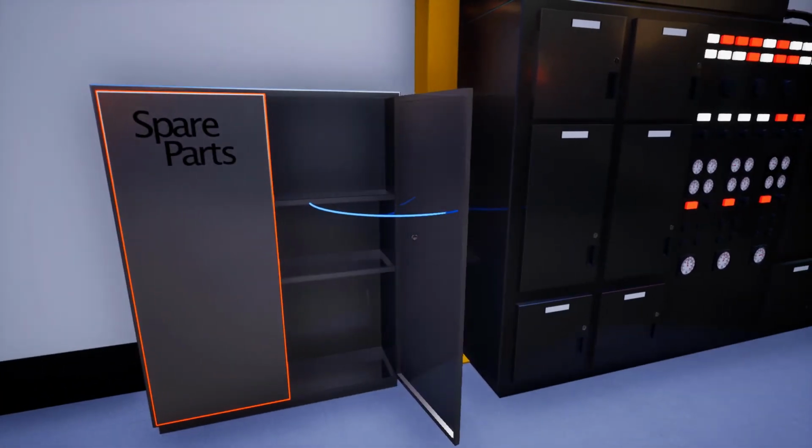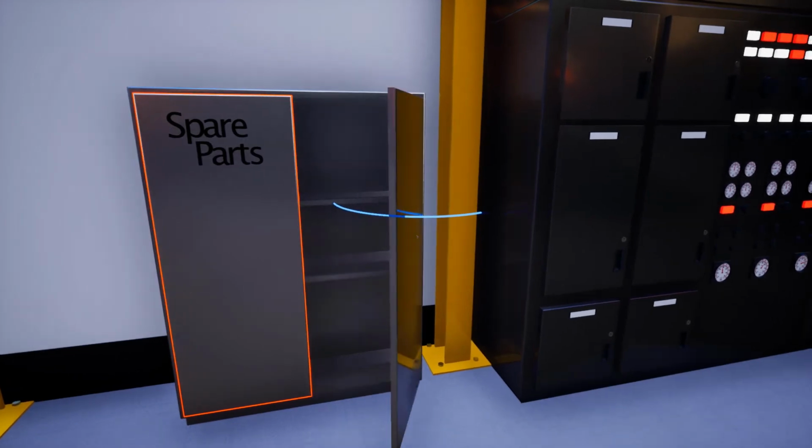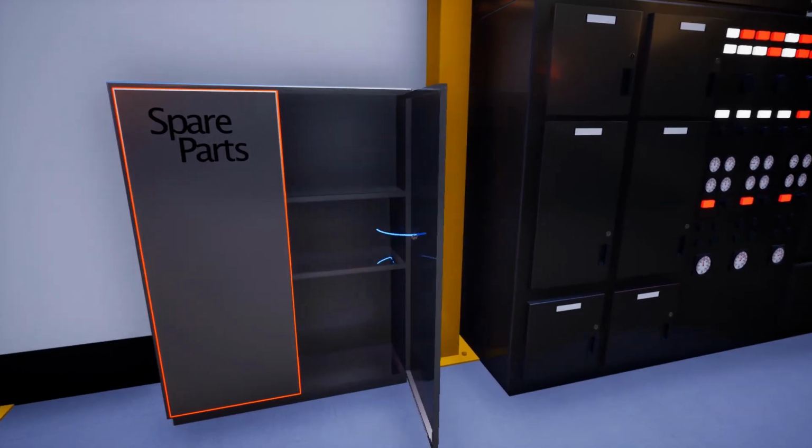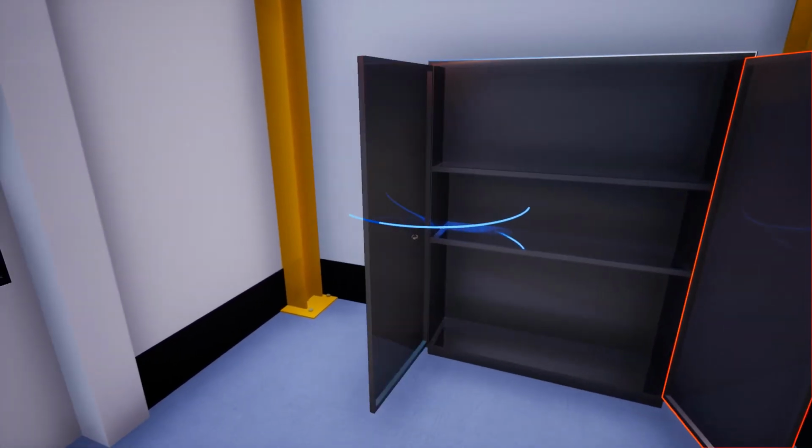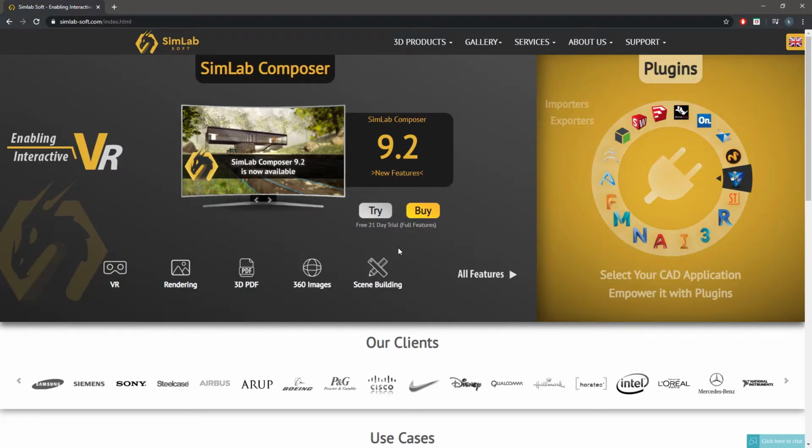In this part of the series, we're going to learn how to create a grabbable sequence. Grabbable sequences are animations that we can control in VR using the grab function. Let's first download the model that we will be using during the tutorial.